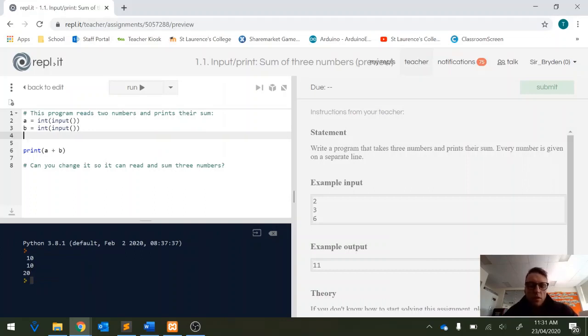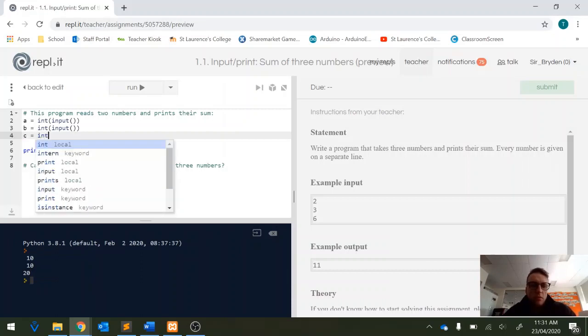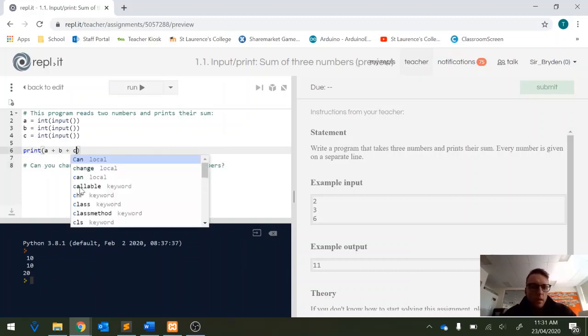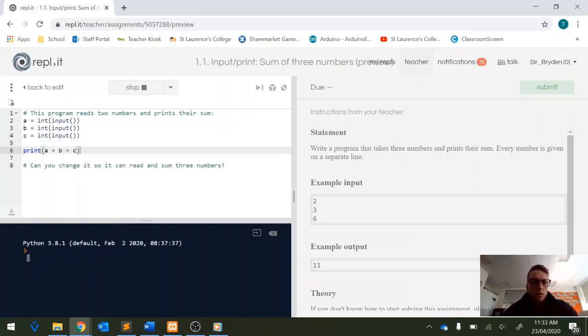So I'm going to create a third variable because we've got three numbers, and I'm going to set the value of that equal to what the user enters. Now in our print statement, we also just need to add C to our total as well. It should ask me for three numbers and output the result of adding those together, and that is how you complete assignment 1.1.